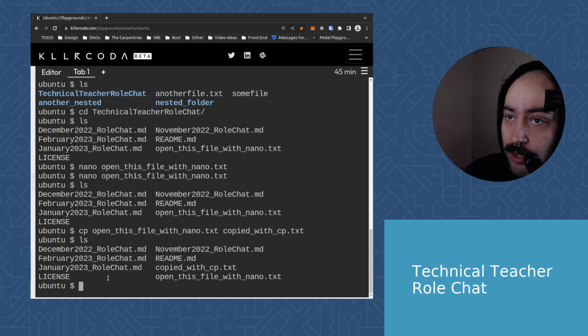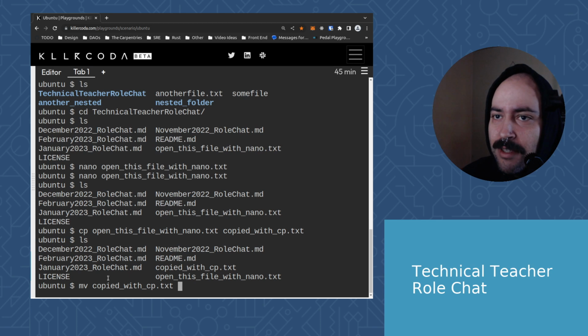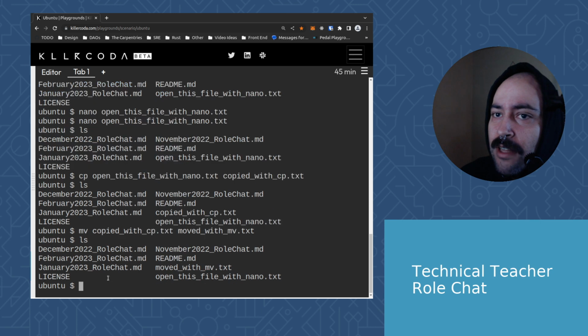However, there are times when you don't want to do that and you actually just want to move the contents of a file to a new location. And for that, we'd use the mv command. And so let's move copied with cp.txt into moved with mv.txt. And then if we run ls again, you can see we still have 2 txt files, so we did not create a third one. However, the copied with cp has been replaced with moved with mv. Very nice.